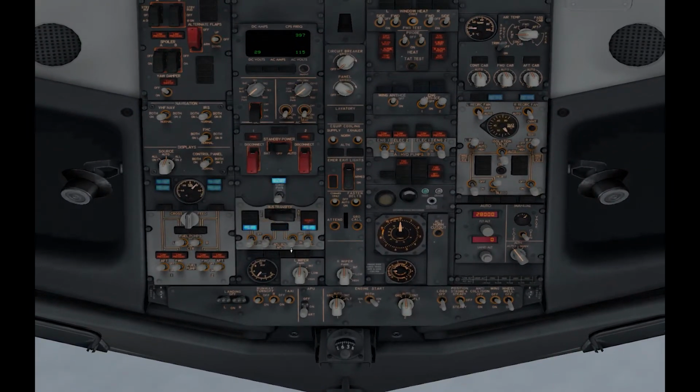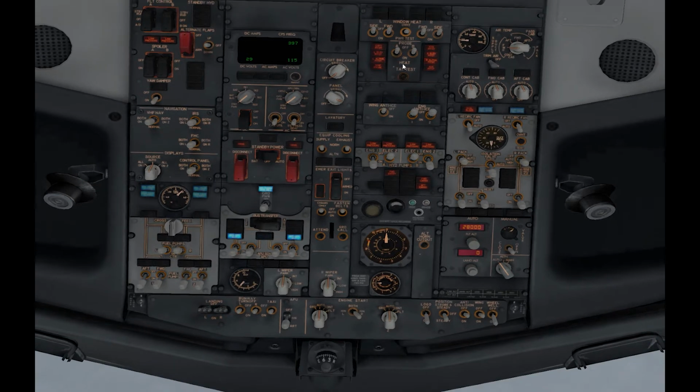Our APU is on, so we'll get that on. Switch the fuel pumps on, the yaw damper, trim air, get the air conditioning on, and the bleeds on to enable that. We'll put the external lights on. Get the engine hydraulics on and the window heat switched on.